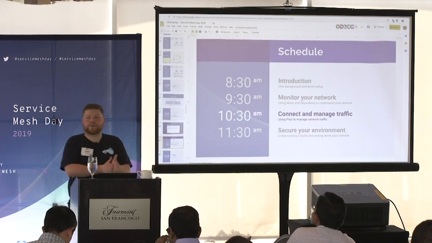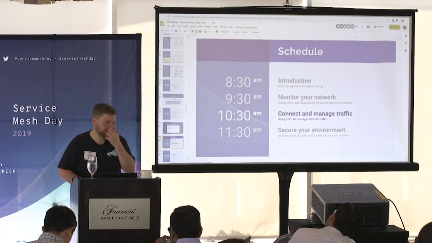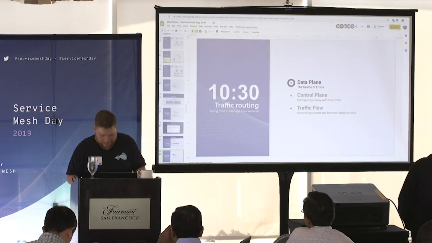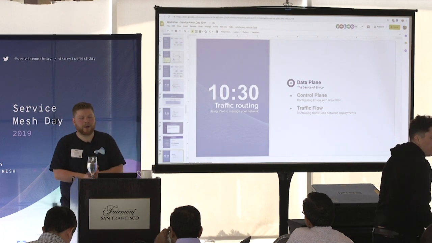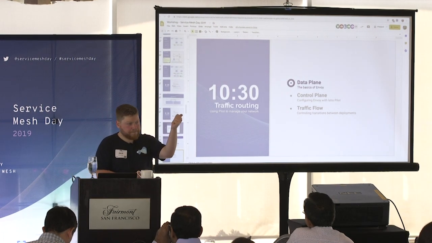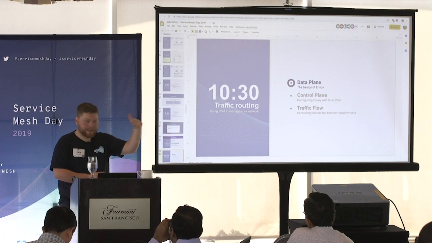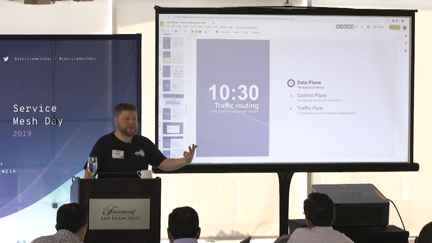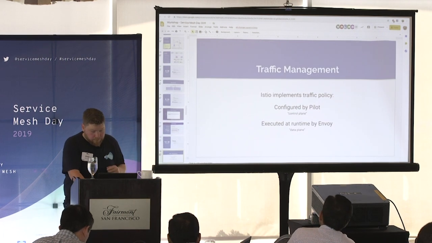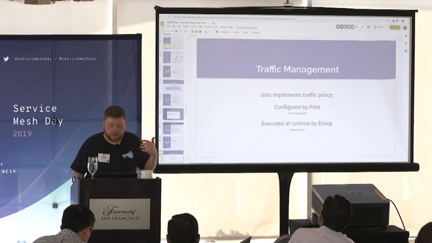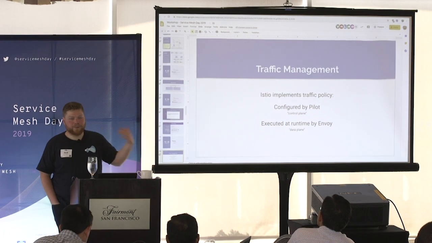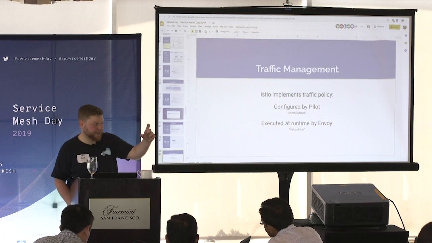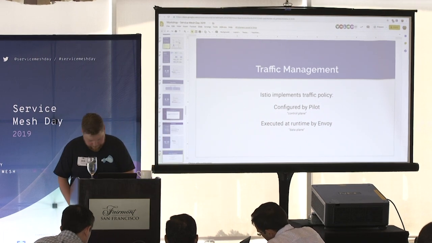So from this point on, let's dive into traffic management. And this is hopefully some of the more interesting things for people. Hopefully all of it's been interesting. We'll see. Here we want to talk about the data plane, Envoy. We want to talk about Pilot, the control plane, the thing that's programming it. And we'll talk about how traffic actually flows and how we can affect traffic flows through the system. So we say that traffic policy is configured by Pilot and implemented by Envoy, right? This is our data plane versus control plane distinction.